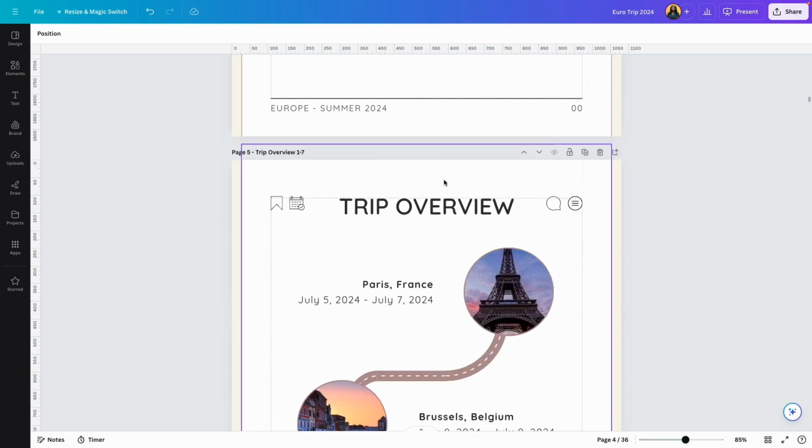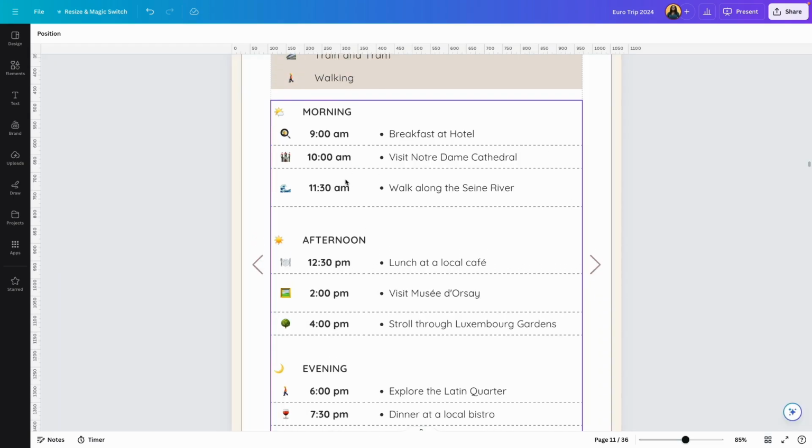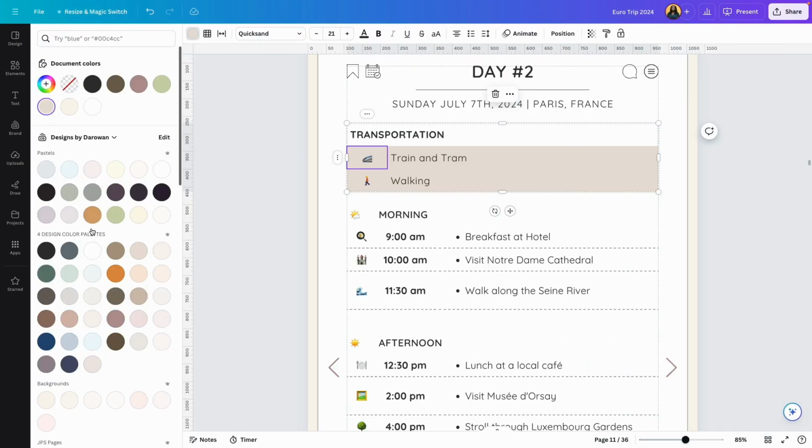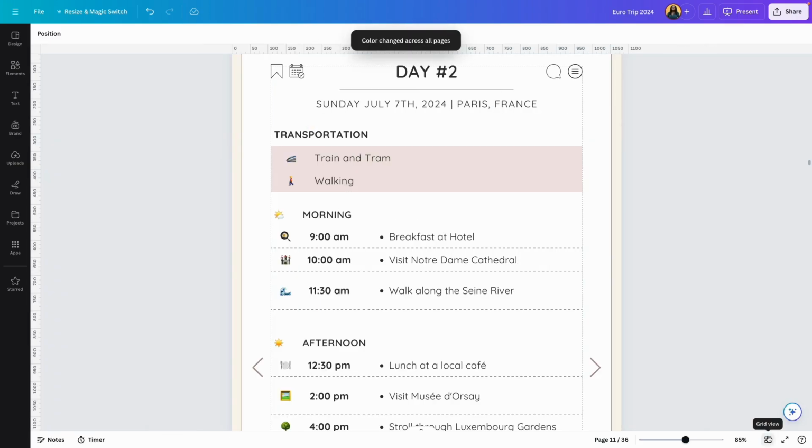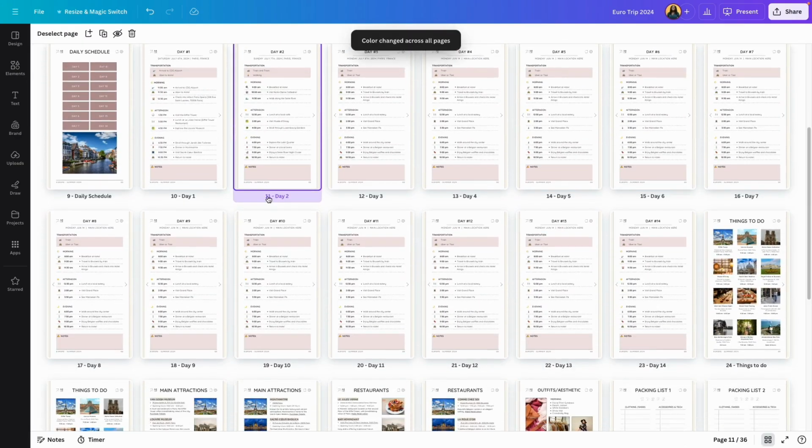And the next thing we're going to change is this color. Click on that. Click on color. Now we're going to use this light color. Again, we're going to do change all. Once we open it up, you can see it's changed all of them.